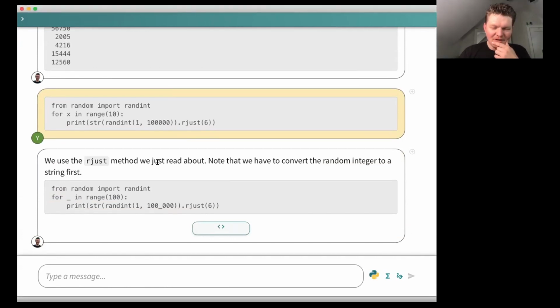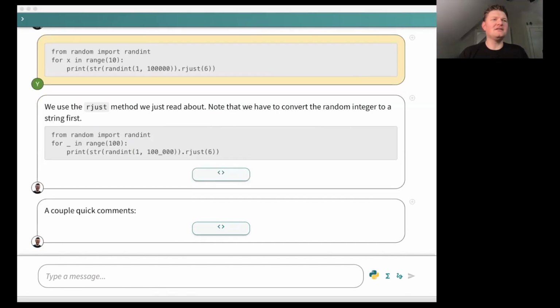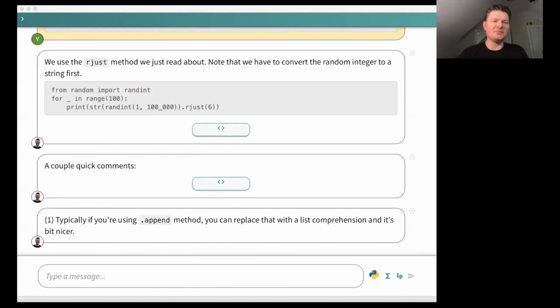So a couple of comments, just based on what I saw when people were programming. Typically, if you're using the dot append method a lot, you can replace that with list comprehension, and it's nicer. I noticed several folks using the dot append method, and that's fine. This is where you build up a list by starting with an empty list and then calling the dot append method on that list to add stuff to it inside of a for loop. There's sometimes when that's good. Typically though, when you're using that design pattern and it's something pretty small, you can use a list comprehension. It's a little bit more concise.